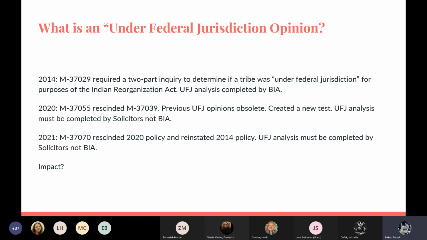And so we were working with the solicitors, and we were actually doing pretty good on it. We were starting to get a lot of UFJ opinions. And then the policy changed again in 2021, and they rescinded the 2020 policy and reinstated that 2014 policy. But they did say that the UFJ analysis must be completed by the solicitors and not the BIA. So we couldn't use our old BIA analysis, and we basically had to get a new UFJ opinion for all of our tribes. From what I understand, our solicitors said they have completed all of those UFJ analyses for all of our tribes in our region.